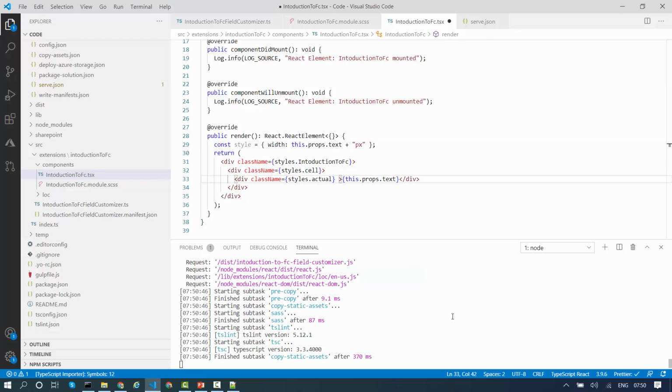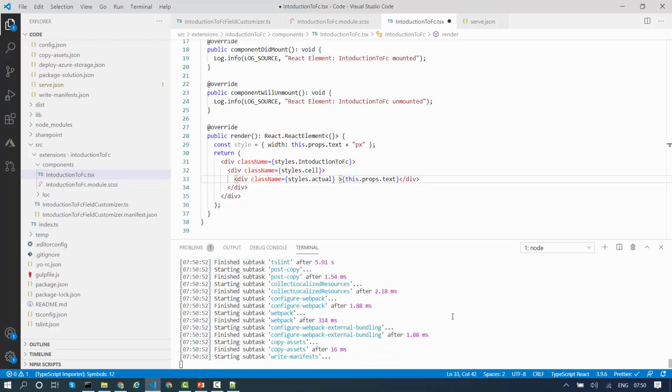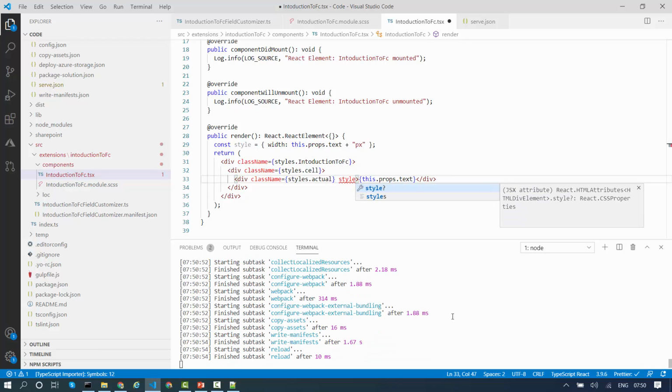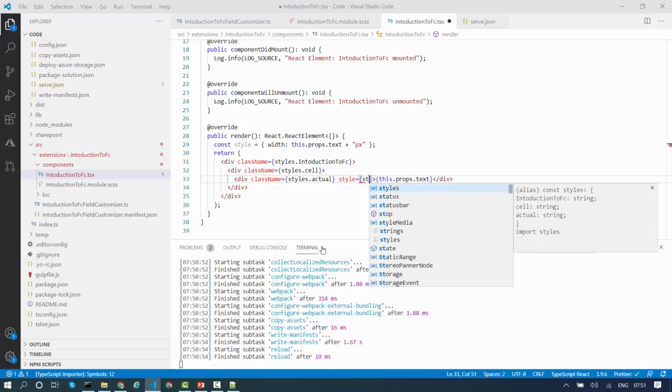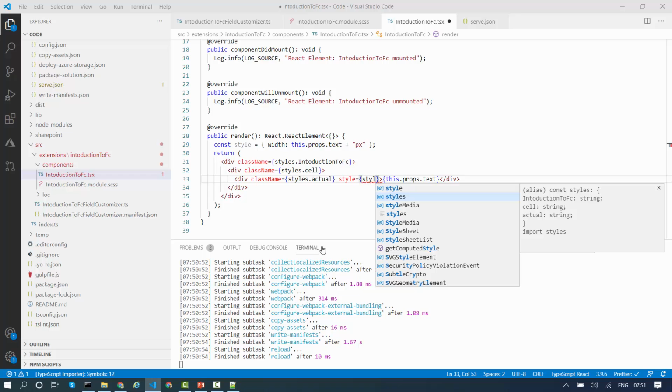class name, and now I want to give the inline styling. So style is equal to style.